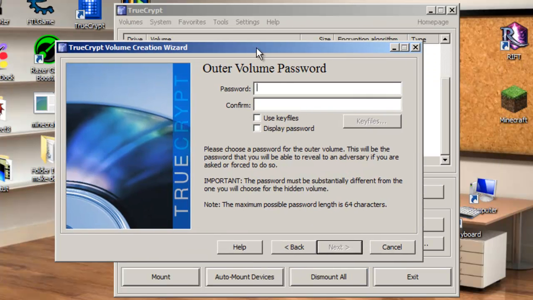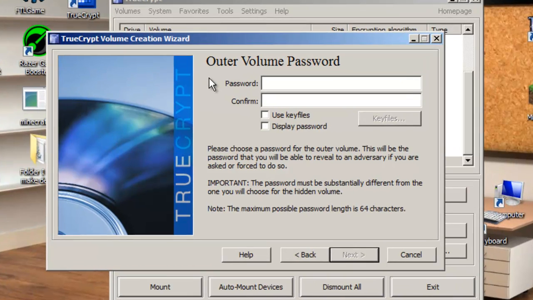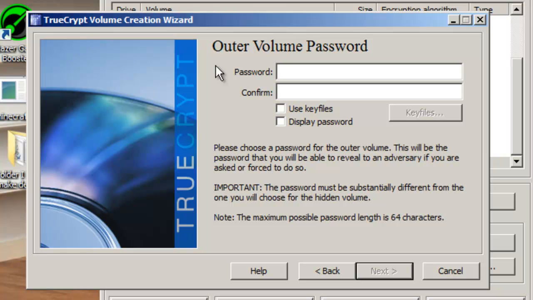Here is the password part. This outer volume password is for the phony secret file. So you make a fake password for the phony file. I'm just going to type something in here. Click next. Oh yeah, and remember, the maximum possible password length is 64. So if you're a security junkie, there you go, you've got plenty of space for that.